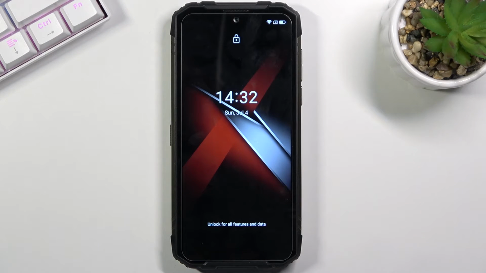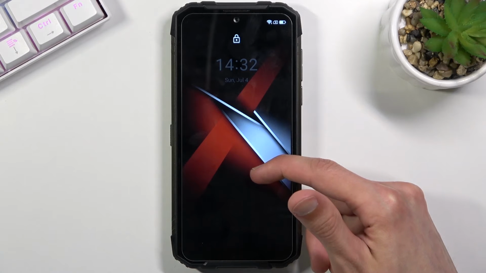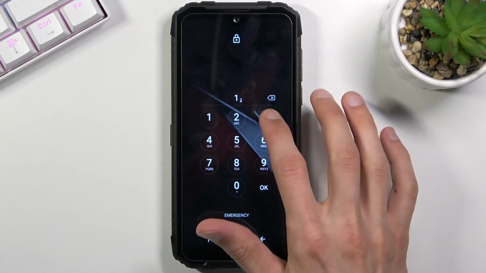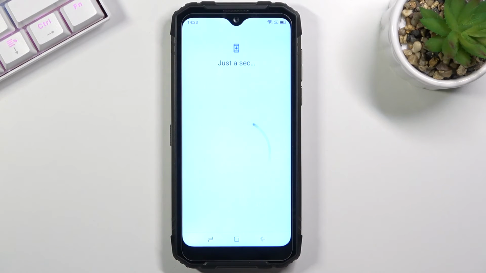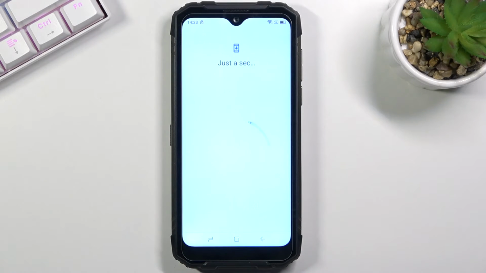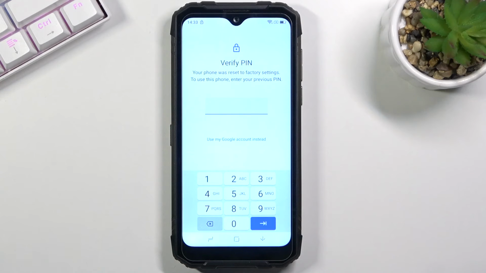Okay, so from here, once the device booted back up, unlock it. Now we will need to confirm our pin. So 1, 2, 3, 4. And let's go through the setup. Now, at this moment, I'm gonna skip everything that I can. And as you can see right here, we have a verification page, and it's asking us to verify it with a PIN.